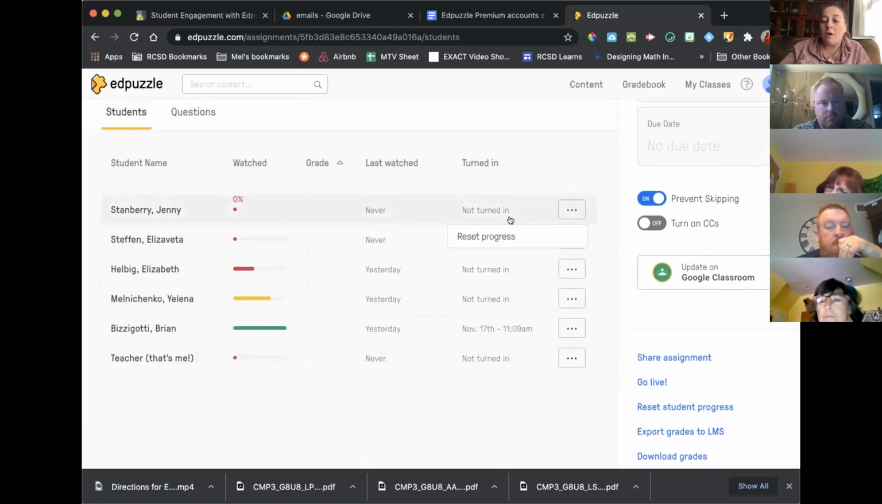Okay, you could also reset progress. So if a student just really messed up and thinks, "Oh man, I want to redo all of it," no problem, we can reset the progress.